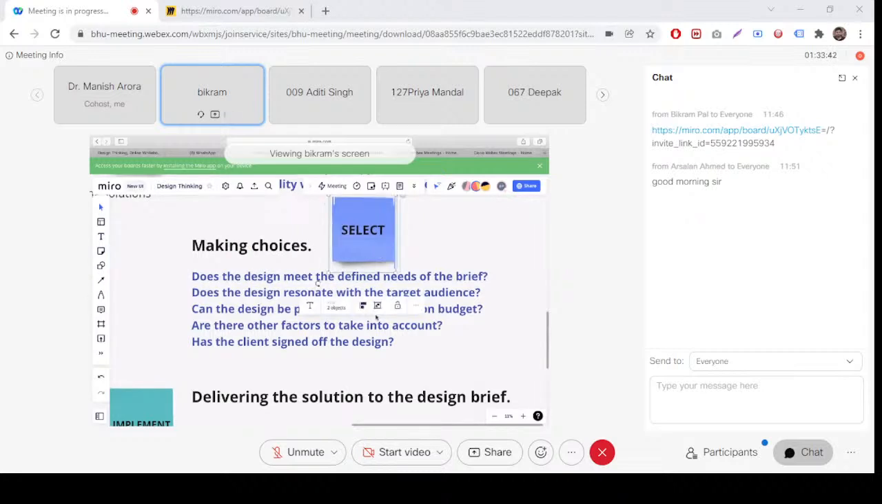This is stage 5. This is the step we call select. Now we have prototypes in front of us. Now it's a step where we need to select; maybe we have 3 or 4 prototypes. So now we need to select any one design out of maybe 3 or 4 designs.